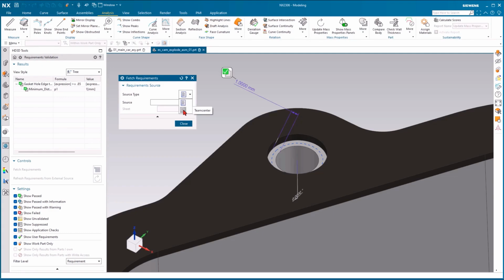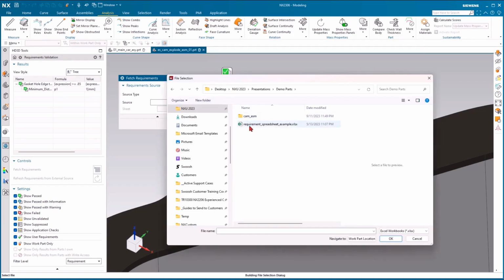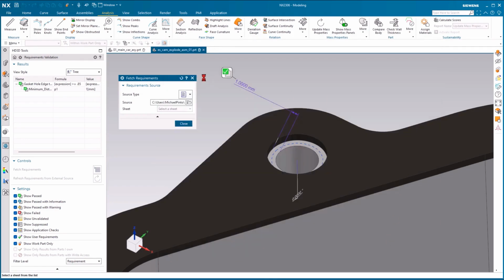But because I have a native environment here right now, I can just choose spreadsheet or XML file and native file system. The source, I can go ahead and click on the browse for spreadsheet or XML file, and you can see my requirement spreadsheet examples right there. So I'm going to go ahead and open this up, and I can select the sheet that I want to import that has the requirements on that sheet inside the spreadsheet. So I can hit the drop down, choose NX check requirements.